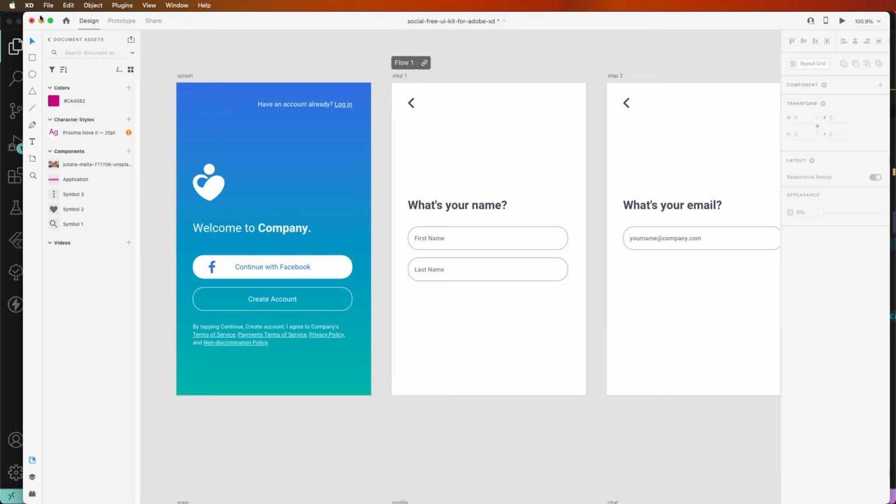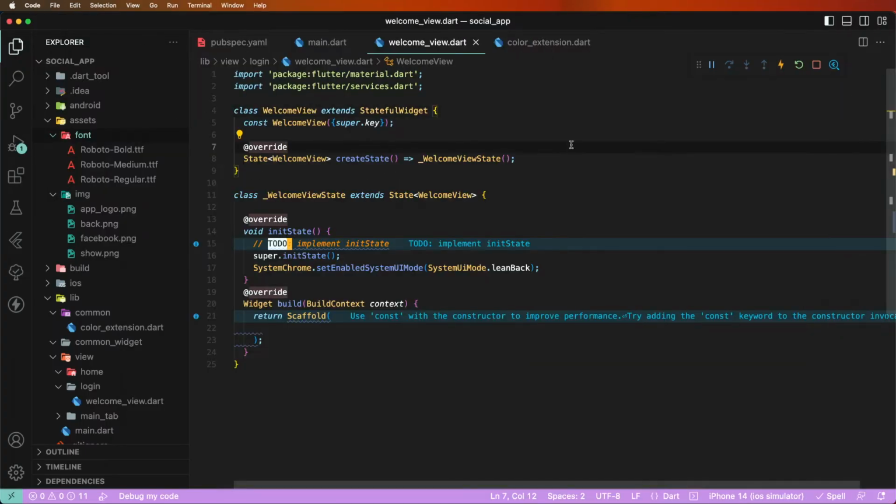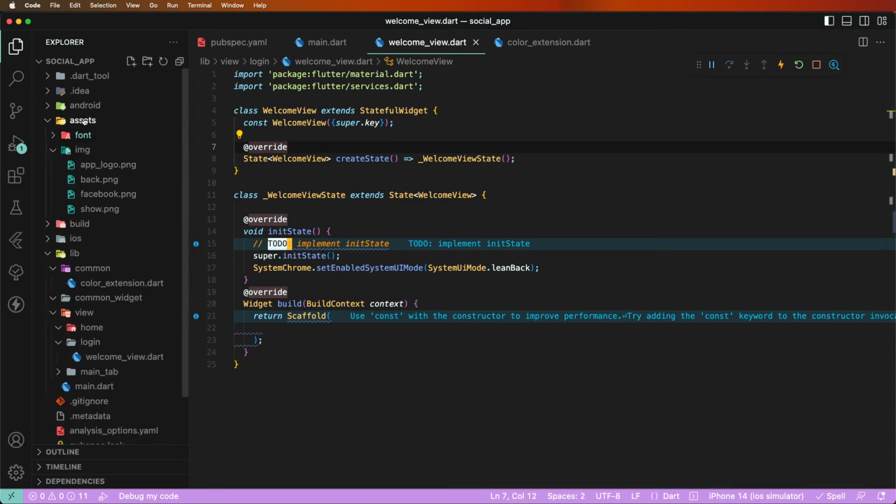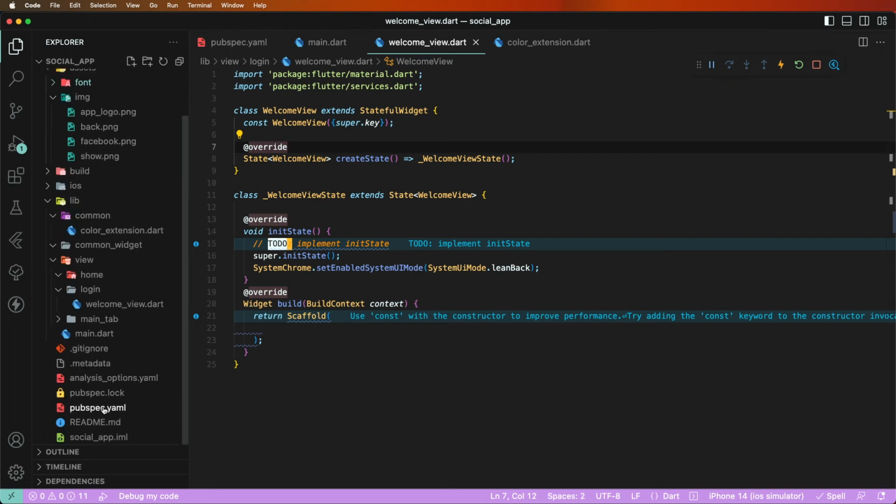First of all we need to create the basic structures. This is the basic project structure that is created. First we need to create the assets folder. Inside it we need to create two folders: first the fonts folder, and second the image folder. Inside the image folder we need to put all the app-related image assets. Then we need to configure the pubspec.